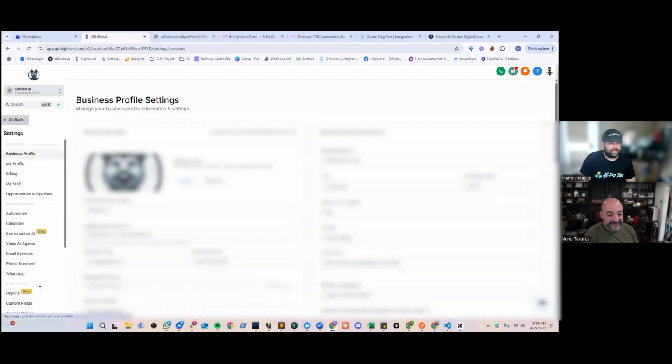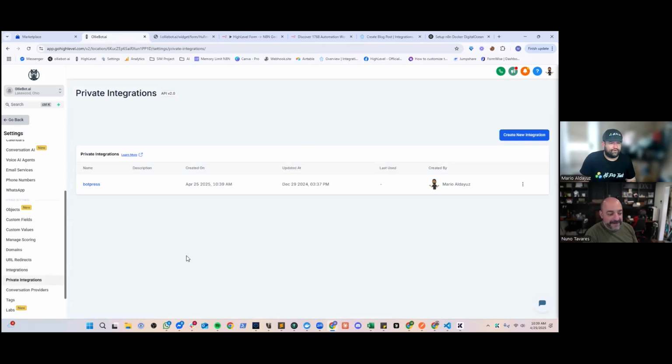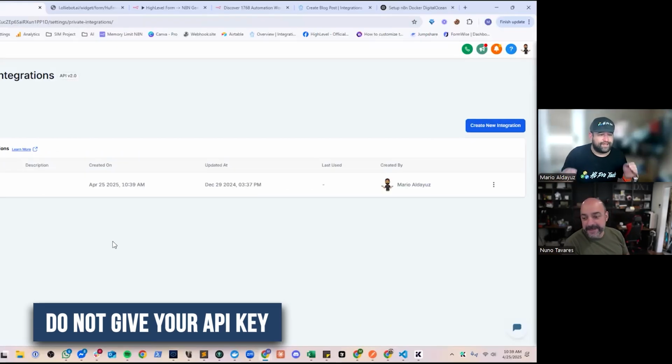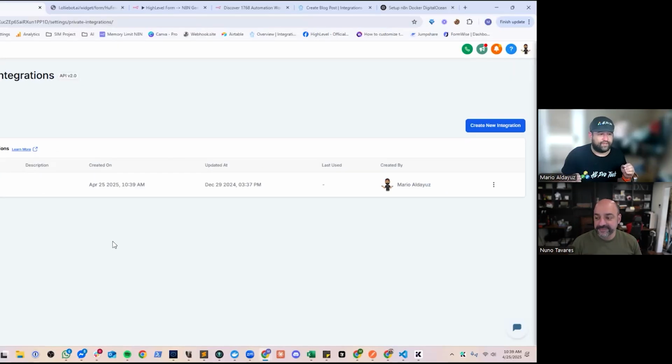Yes, exactly. And also make sure, guys, to Nuno's point a moment ago about API keys, do not give anyone your API key. Okay. That is the keys to the castle. And you giving someone your API key, especially if you use it for your agency API key, for example, it's bad news to give people your API key.